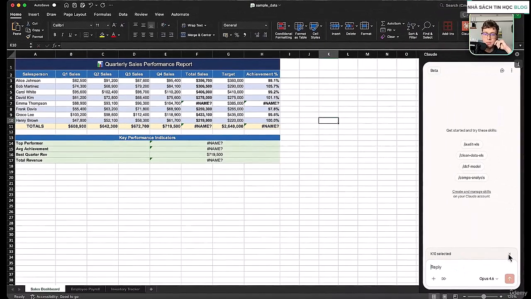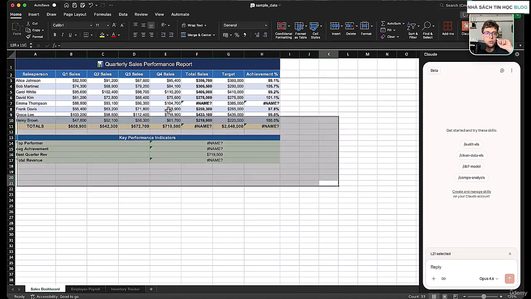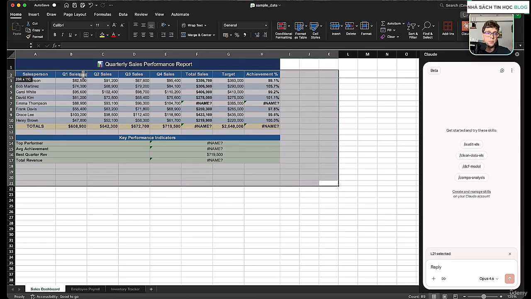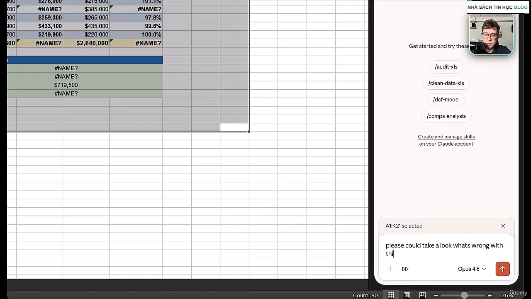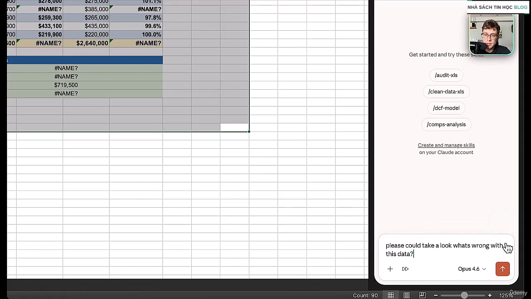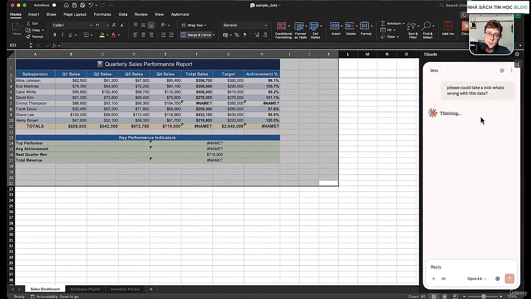So now I can just type. By the way, if you don't want Claude to limit itself to specific cells or a specific part of the file, you just literally click on X. Let's firstly add the prompt. So please, could you take a look at what's wrong with this file? I mean, this data. And now I can go ahead and just unselect that. And it's gonna just take a look at what's wrong here. By the way, I didn't write to solve it, so we are gonna see if it solves the issue.